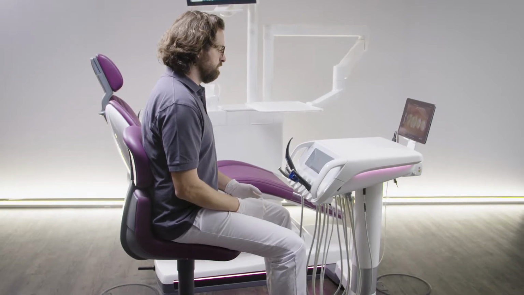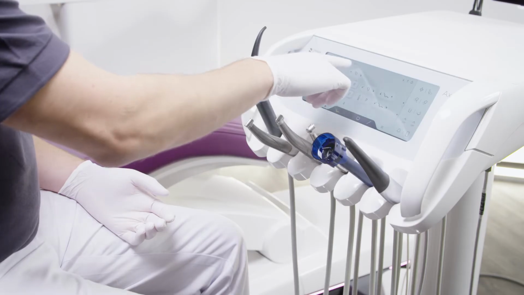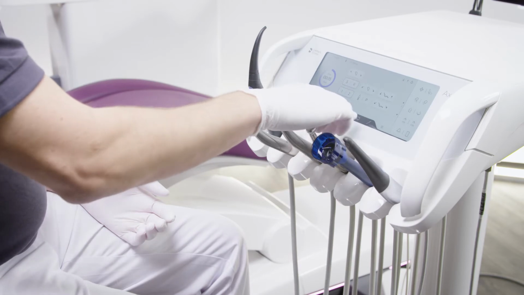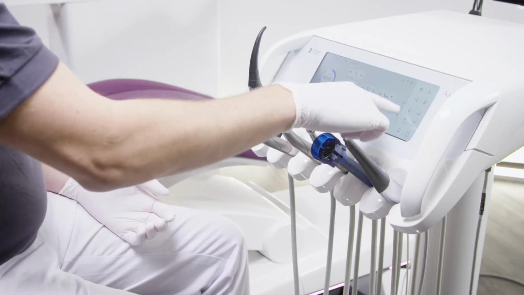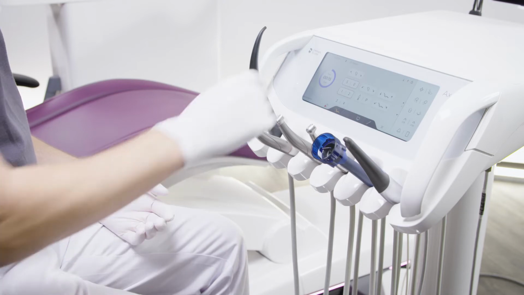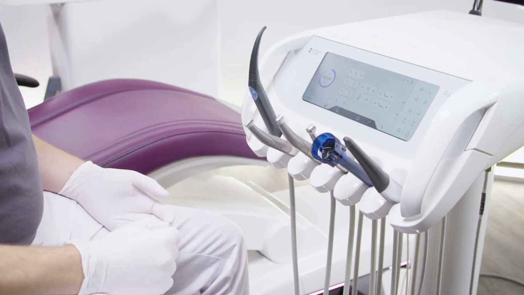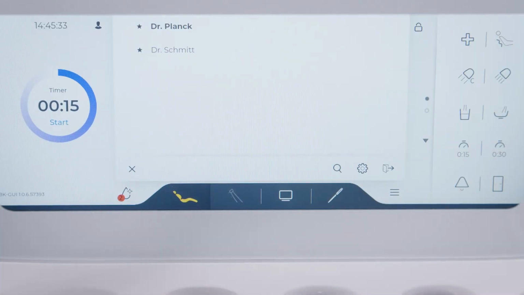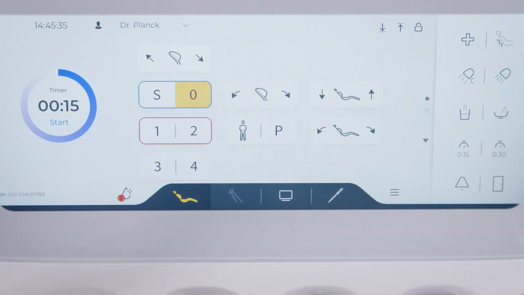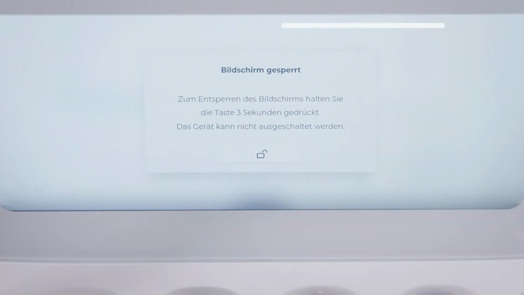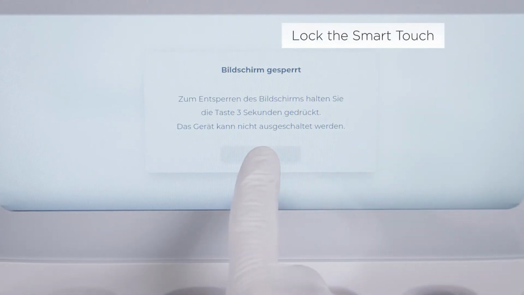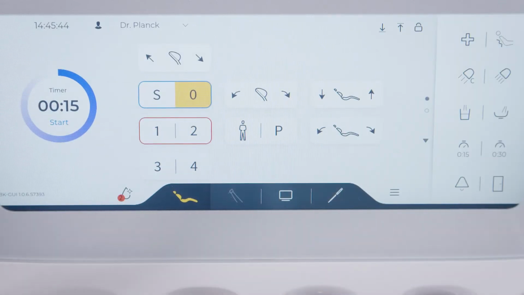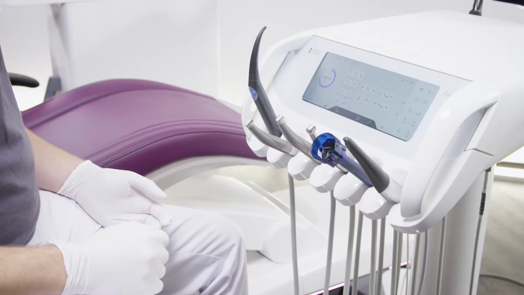Smart Touch is divided into 4 sections: the header, the footer, the fixed key area, and the dialog area. The current active user is displayed in the header. You can also select them there. When you tap on the lock symbol, you can lock Smart Touch for cleaning, for example. Stepping on the foot control or pressing it again for more than 3 seconds unlocks Smart Touch again.